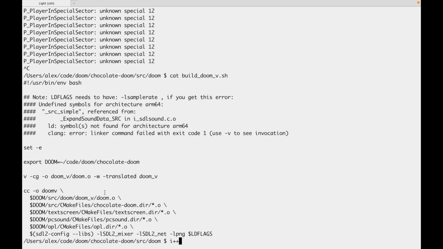After generating Doom.o, we can compile the entire project. The second line links it with the rest of the object files. So here we have the shared library used by other games in the Chocolate Doom project, Hexen, Heretic, and Strife, then TextScreen, PC Sound, and OPL. In the near future, we'll also translate all these C libraries Doom depends on, and this shell script and interacting with the C compiler won't be needed at all. The entire project will be runnable with a simple v translate Doom and then just v dot.